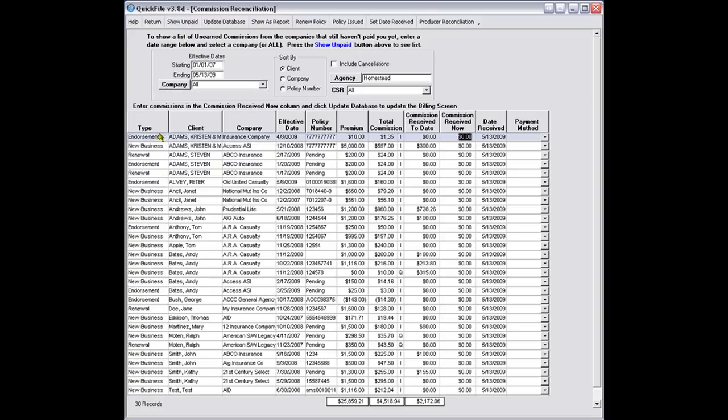When I do that, you can see that I have a whole list of people that need to be paid. Got all kinds of stuff that's outstanding here. Basically, what you're looking at is over here on the left-hand side, you have the type: endorsement, new business, renewal. So this tells you what type of commission it is that you're reconciling.